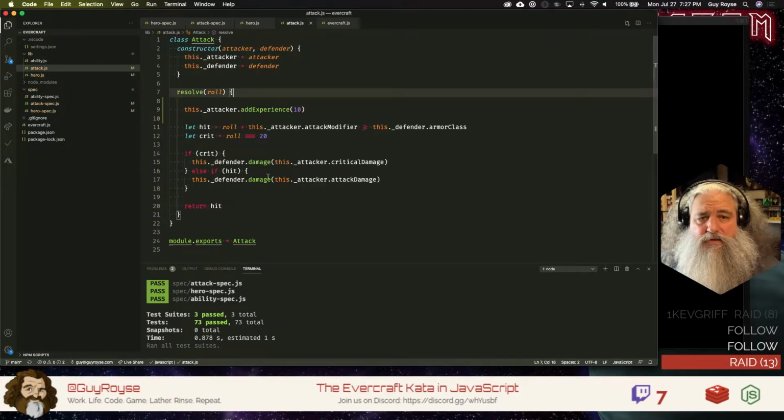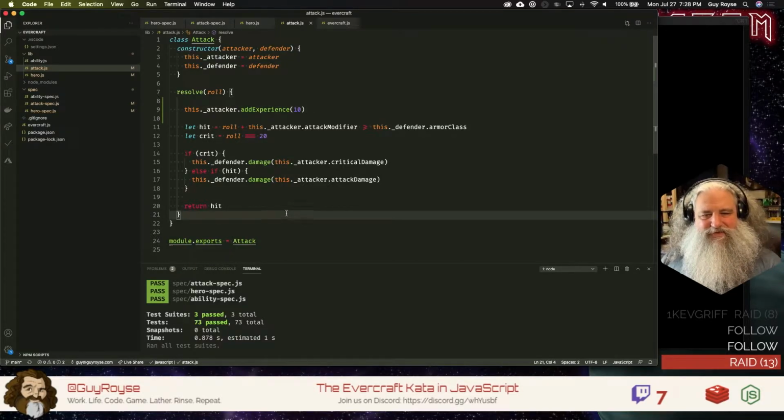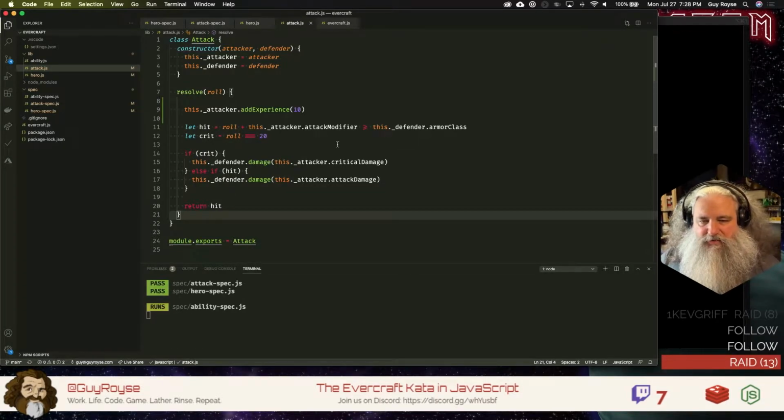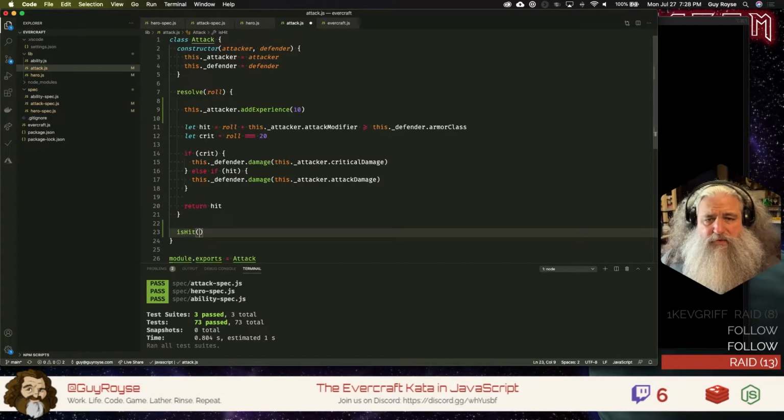But let's look at the attack here. So I think this needs to be broken up into some functions a little bit here, maybe, because conceptually, they happen at the same time, but this is add experience. This is resolve attack. They feel like they're at the same level of abstraction, but they're not related to each other. And so let's poke around with this a little bit and see what we get. Let's do an is hit. We'll create an is hit function, and that's going to take the roll.